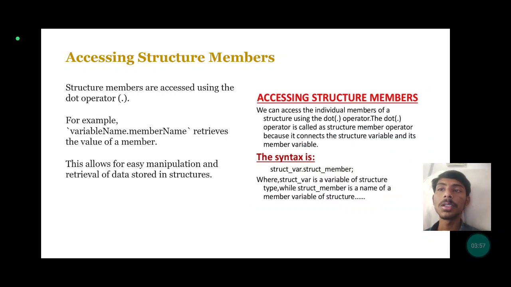Accessing structure members. Structure members are accessed using the dot operator. For example, variable name dot member name retrieves the value of a member. This allows for easy manipulation and retrieval of data stored in structures.